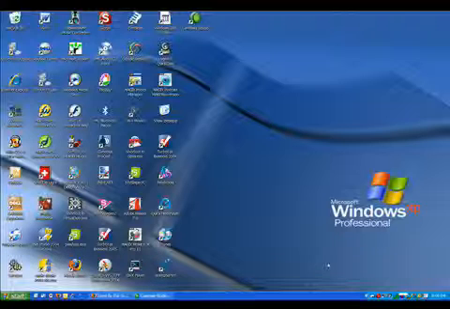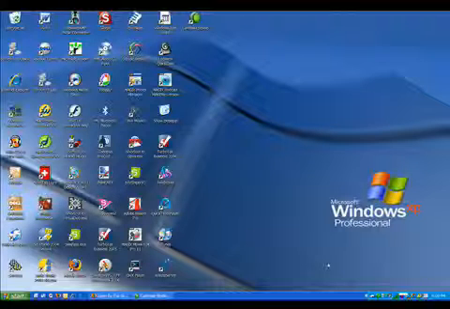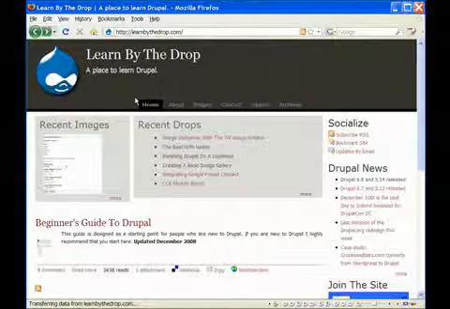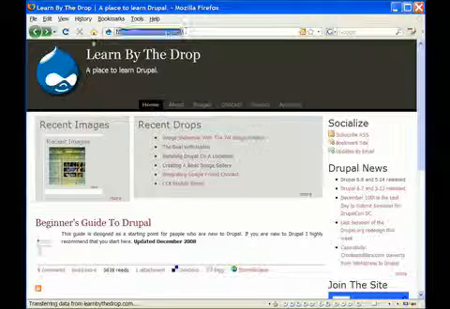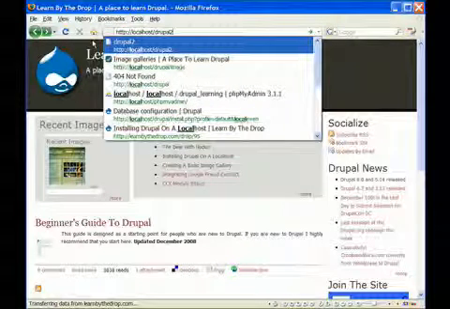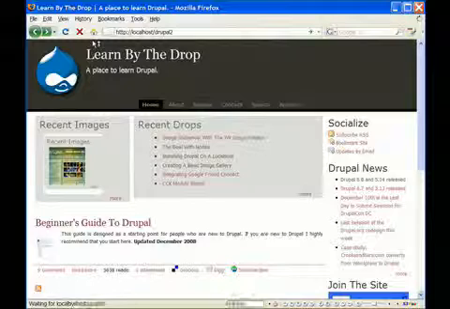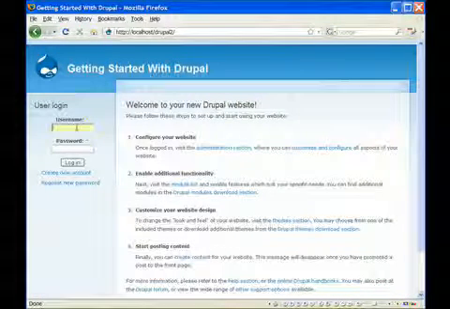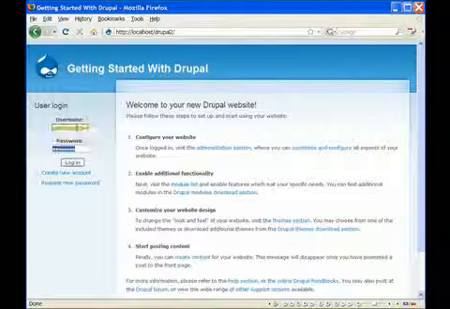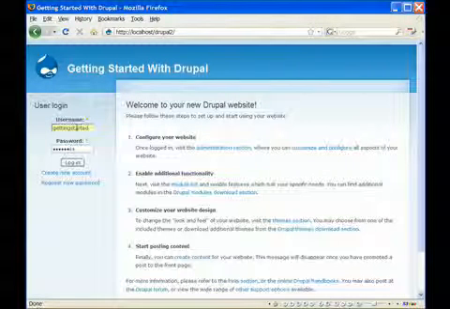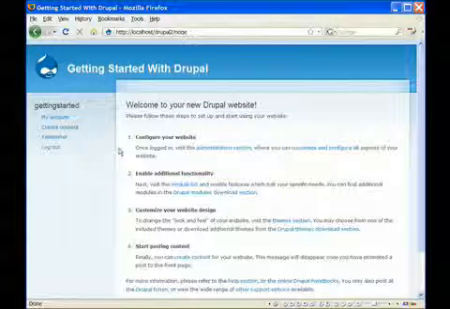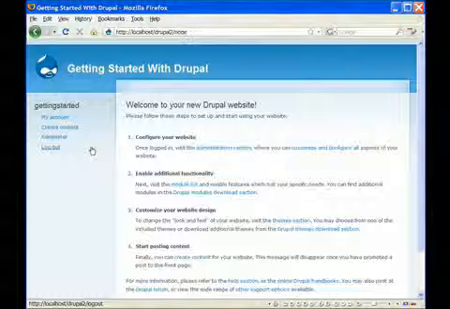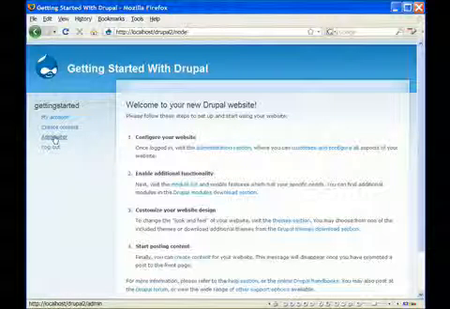And next thing we're going to want to do is go back to our browser and go to our Drupal installation. Okay, so if we recall the previous lesson, our instance of Drupal was located at localhost/Drupal2. My username was Getting Started, and my password, we're going to enter username and password, and that should get us logged into the site. Okay, so now that we're logged in, let's take care of some of that basic administration.